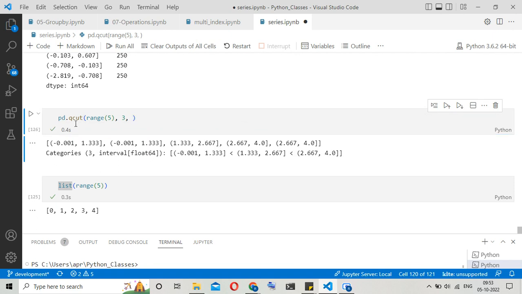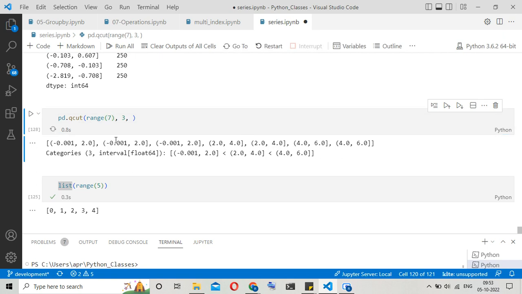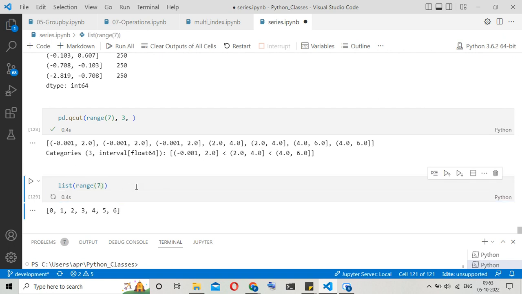So I think based on this range, three intervals were created on float values. Because if you have, supposing 6 is there, then is it making sense? No. 7. Okay, 7 is better. So you can say 0 to 2 is one category, 2 to 4 is another category, and 4 to 6 another category. And if you remember, with 7 it will be 0 to 6. This is understandable.